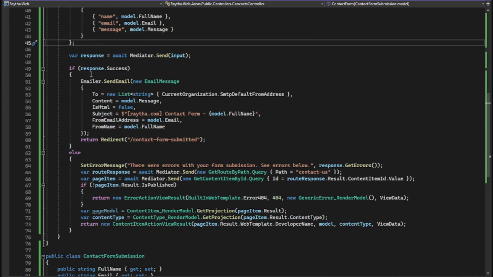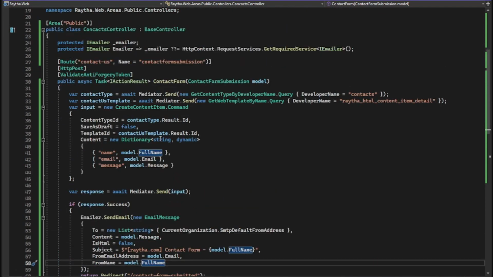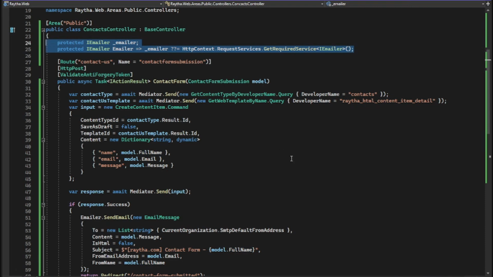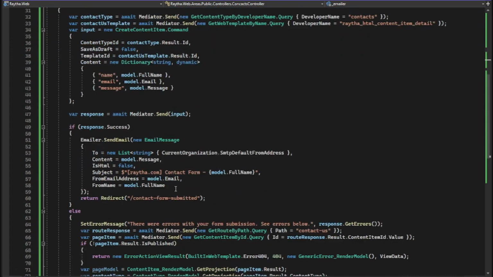And if we get back a success message from our Raytha content item model, we're going to send ourselves an email. And Raytha comes out of the box with a pretty handy email handler, which we can define simply by declaring those variables here at the top. So we can get that email service, which will use the SMTP credentials that you define in your app setting. So long as you do that, it's just a little code snippet to send ourselves an email notification with the message and a subject line and the from email and the from name.